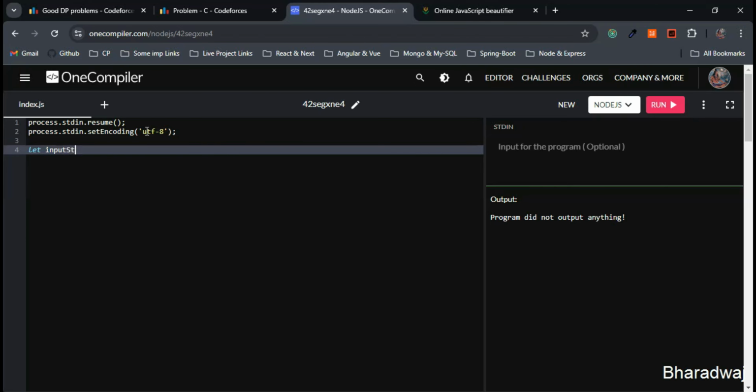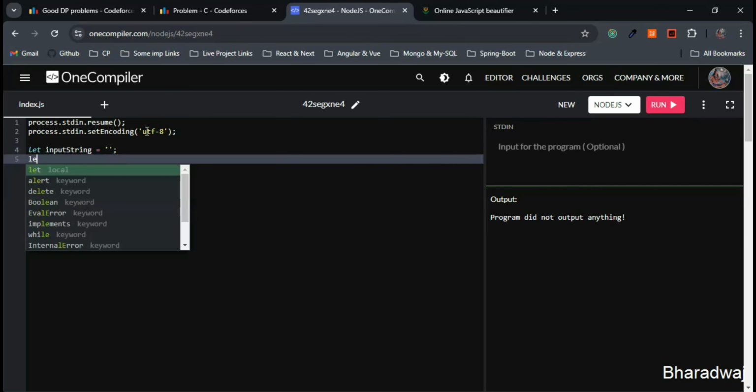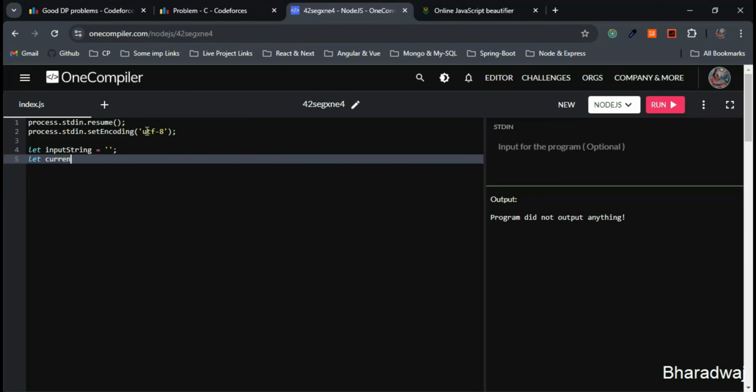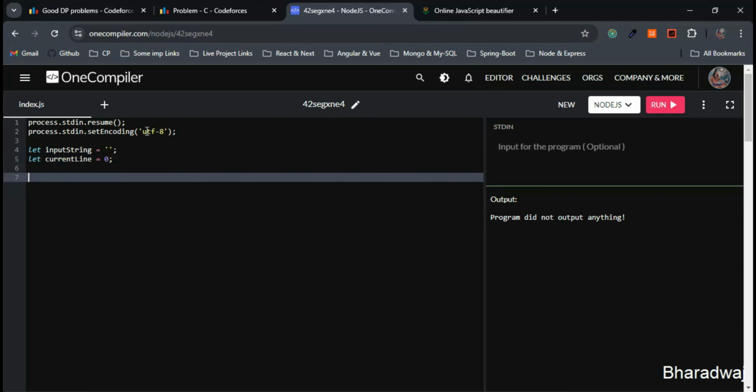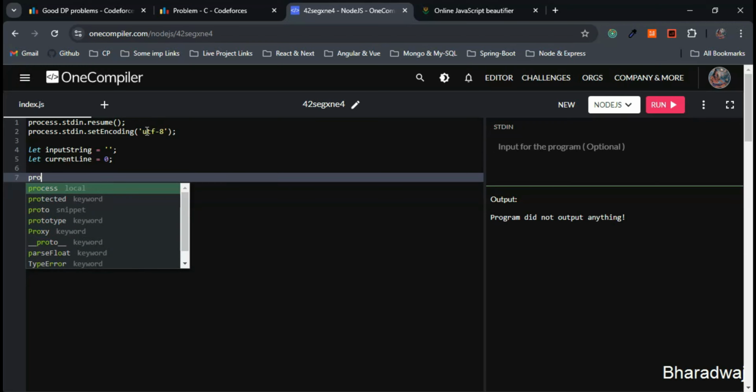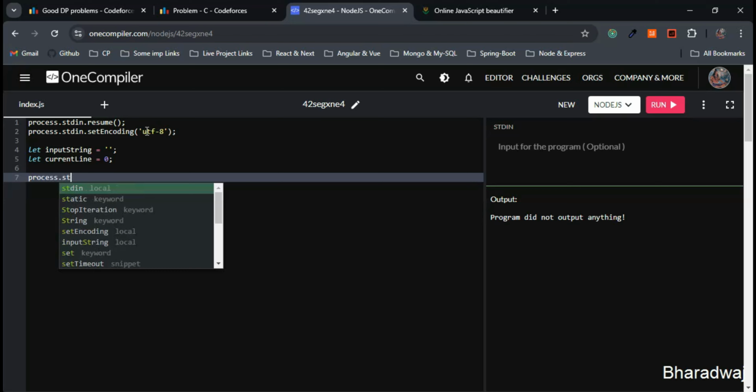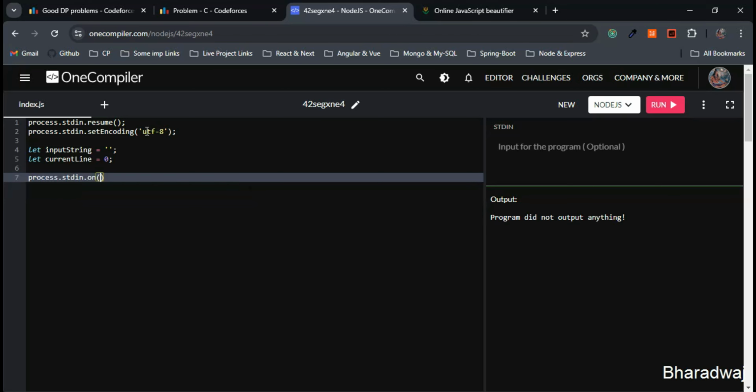How can we give that? inputString equals an empty string, and let currentLine equal 0. First, we are storing the input as a single string. Then we will track the current line of the input that is being processed. Next, let's collect the input. Let's make use of the event listener for this. So I'll just give process.stdin.on.